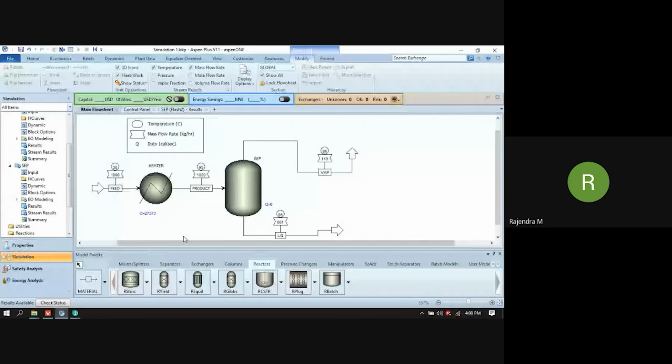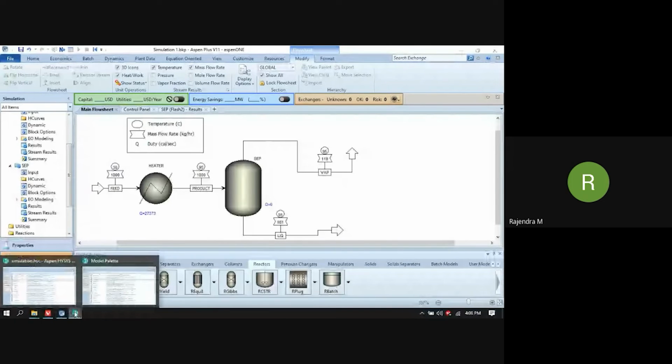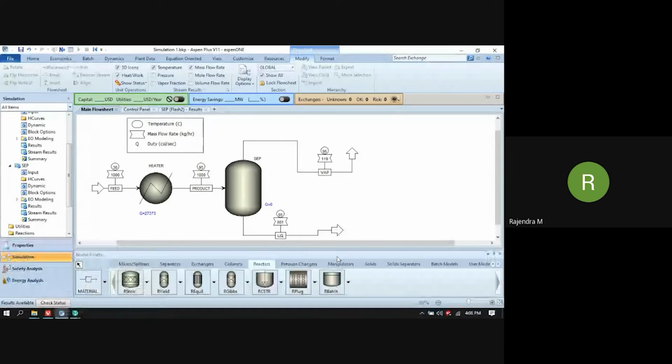The advantage of Aspen Plus is that it has a batch reactor. HYSYS does not have the batch reactor. Aspen Plus has the batch reactor. Okay, so you can model a batch or a semi-batch reactor with rate controlled reactions.